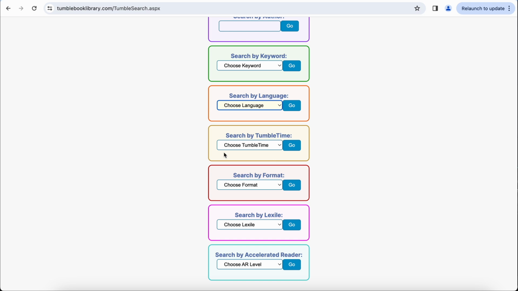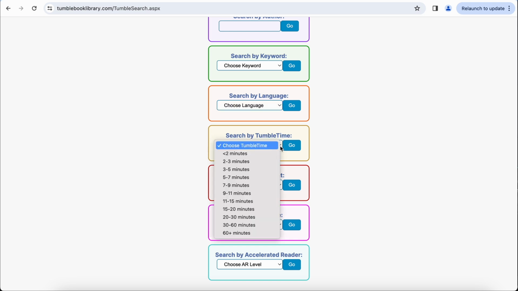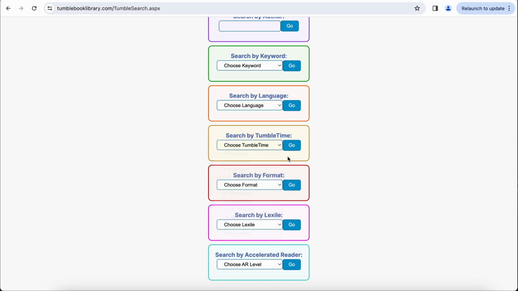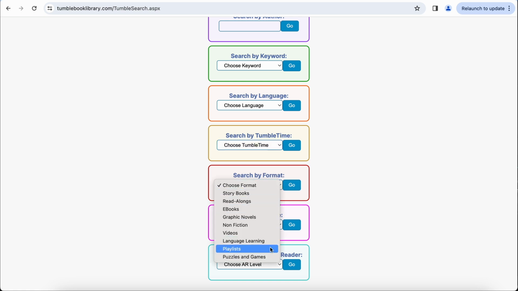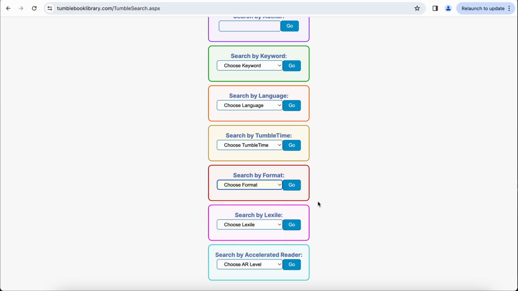Tumble time is based on how long you'd like the reading experience to be. You can specify which format you'd like to browse, such as storybooks, read-alongs, ebooks, and graphic novels. There is also the ability to search the collection based on the Lexile and Accelerated Reader systems. These are both based on reading level, and the higher the number, the higher the reading level.